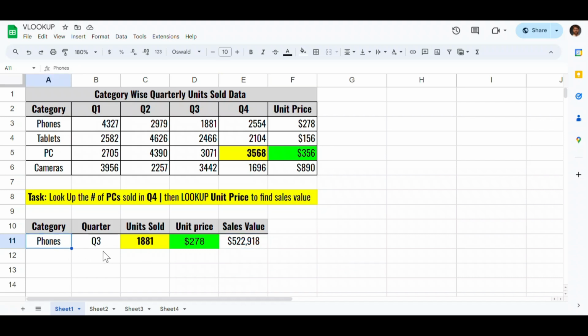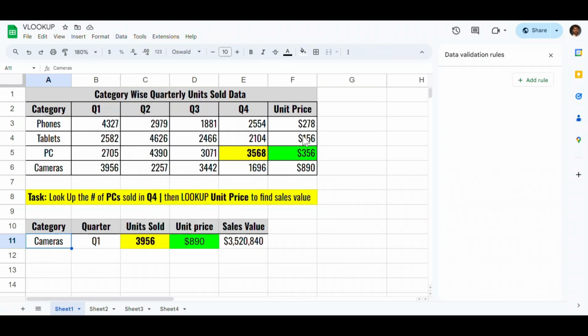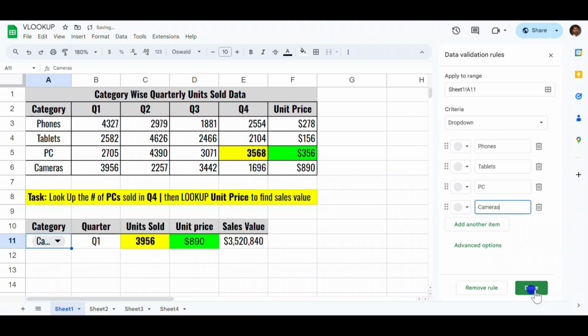Instead of writing here tablets and cameras each time, or changing the quarters here, we also want to automate this. So I will go to this cell, and up here I will go to Data, and then Data validation, and here I will press Add, and in the criteria I will select the drop-down. First value I will write phones here, and then I will write tablets. Similarly I will put the other two values here, cameras, and then I'll click Done.